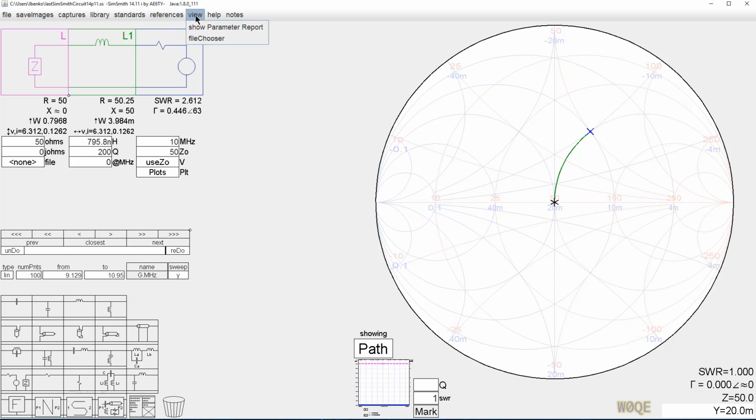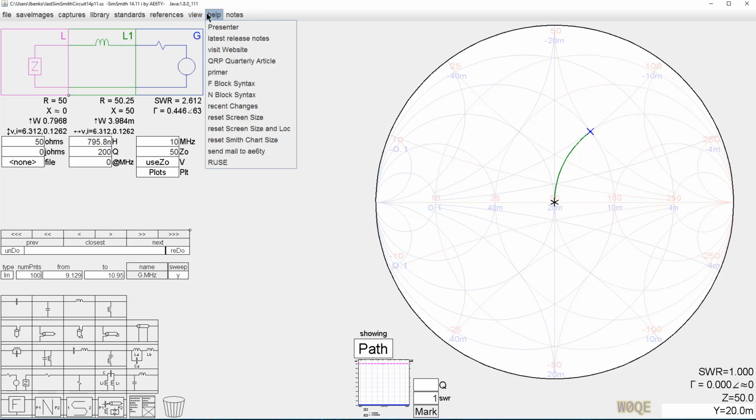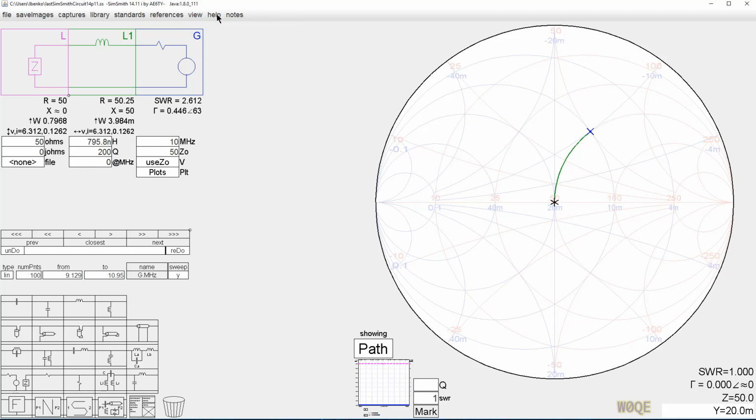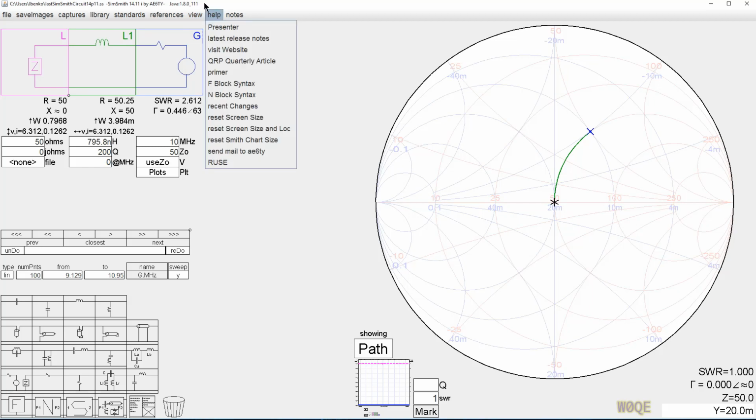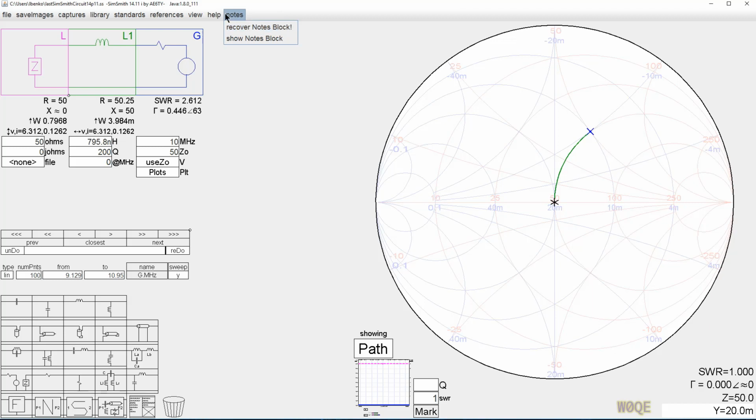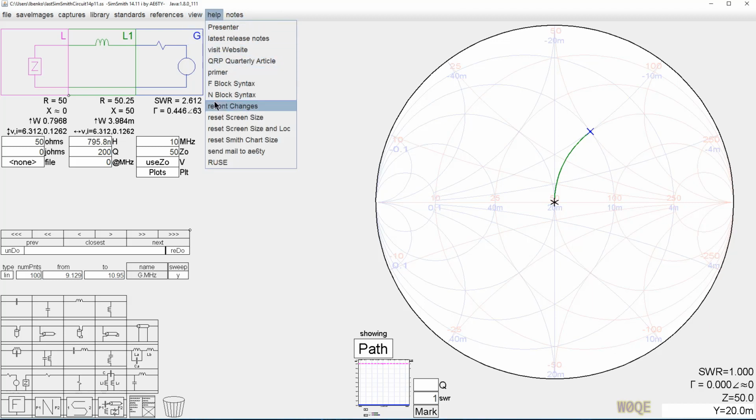The View tab, again, I don't use very often. There's a parameter report that shows some generally non-interesting parameters useful for debugging, and it can bring up the file chooser. But the file chooser can also be brought up right from here, so I don't use it. I don't use this tab hardly at all. The Help tab I use an awful lot. The Help tab contains documentation for SimSmith. And this documentation is spread out over quite a few documents. The basic place to start is the primer.